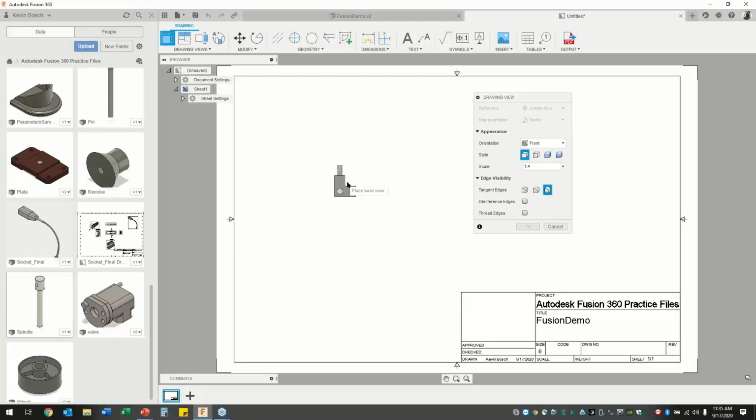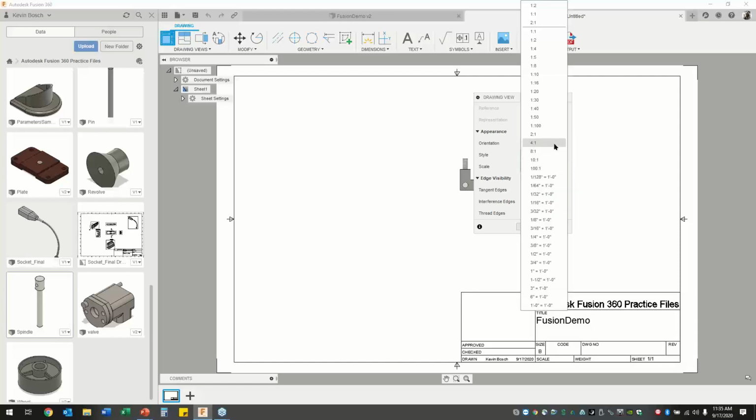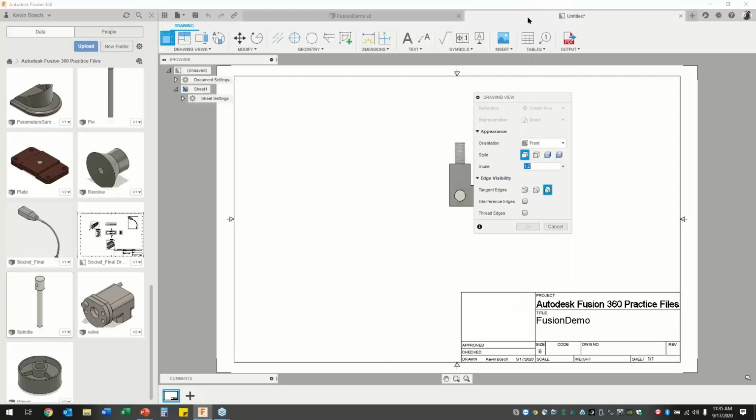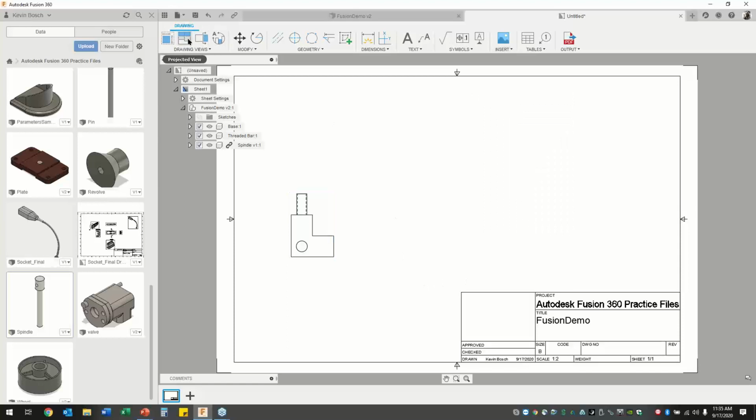It starts right away by giving me that base view tool. I can grab this and change the scale here. I've got the ability to do shaded, hidden edges, shaded with hidden edges, however I want. Do I want to show my tangent edges? Do I want to show threaded edges, so on and so forth? So I'll go ahead and place that and simply click OK.